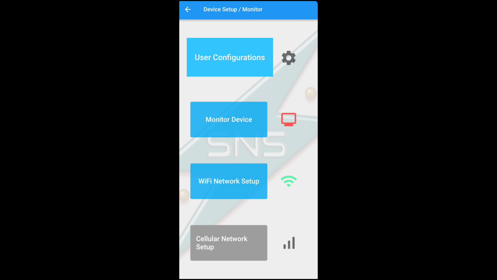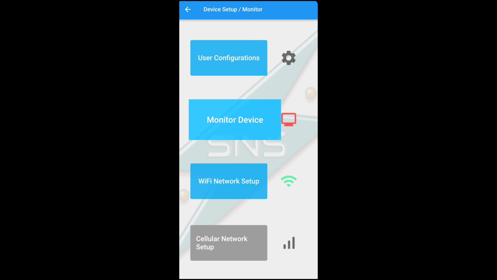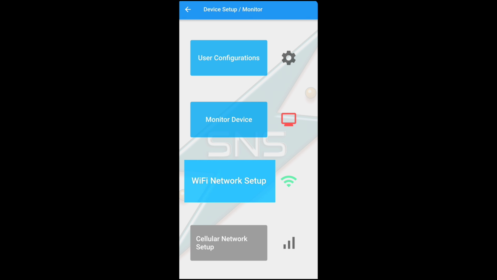Explore User Configurations to effortlessly set various parameters, inputs, and outputs for your DSmart device. Keep real-time tabs on configured settings with Monitor Device. Seamlessly connect your device to local Wi-Fi for cloud-bound data analysis through Wi-Fi Connect Setup. Note that the cellular network setup is not available with DSmart 300, as it doesn't support this feature. We'll go through them step by step.